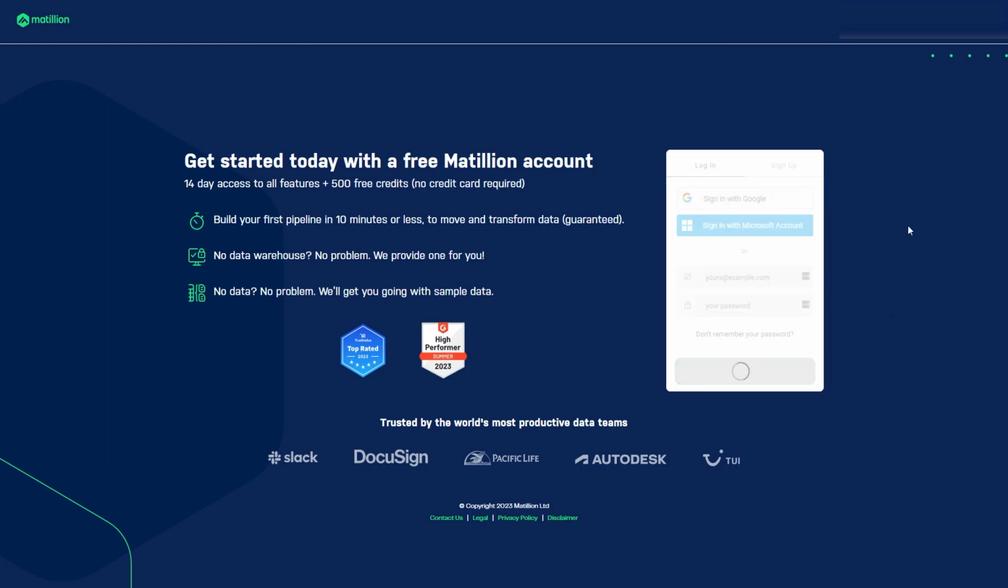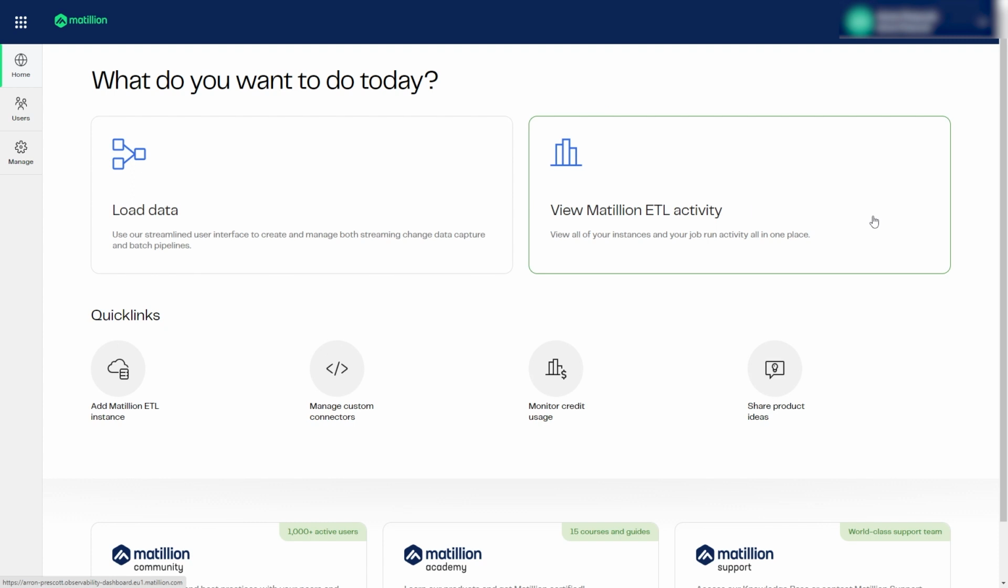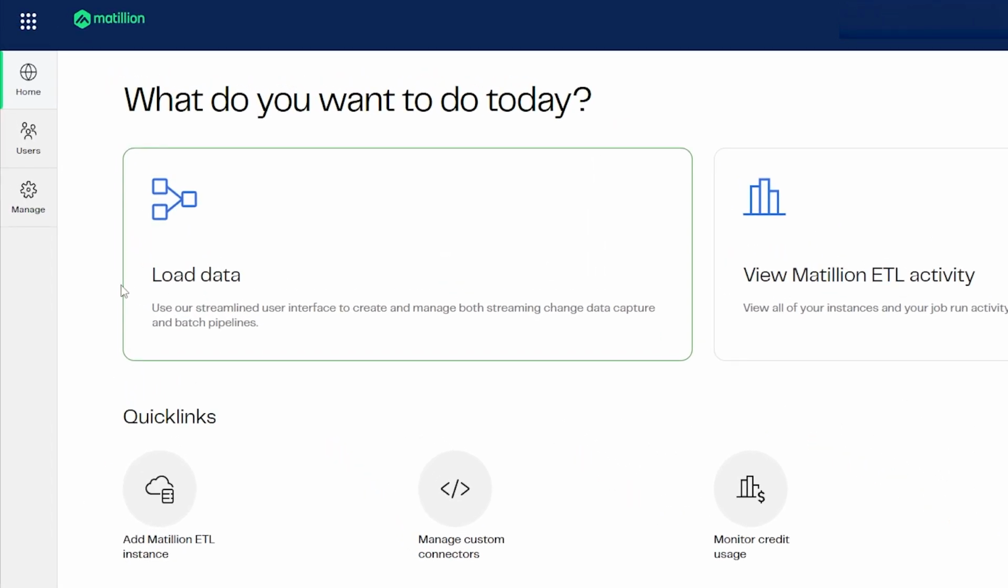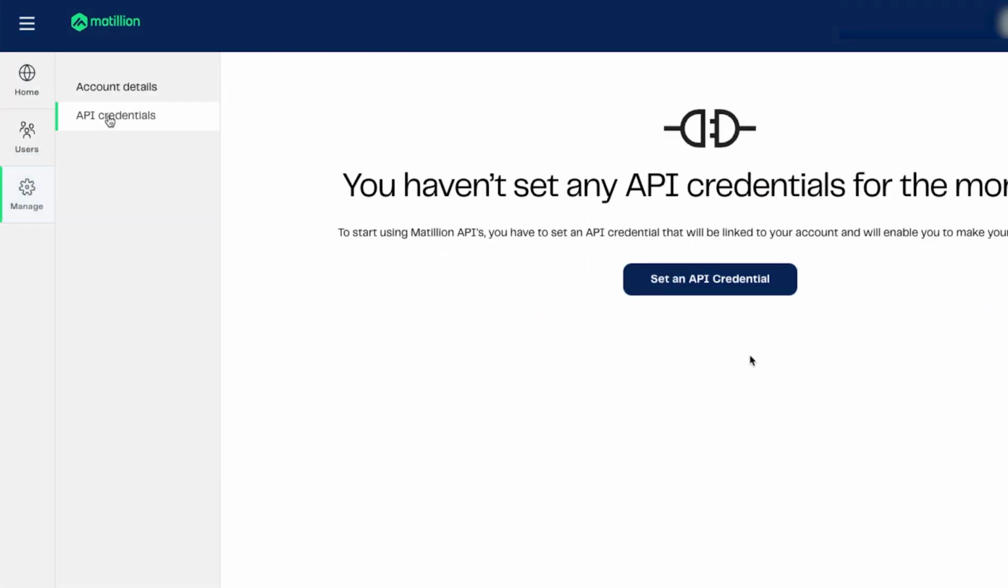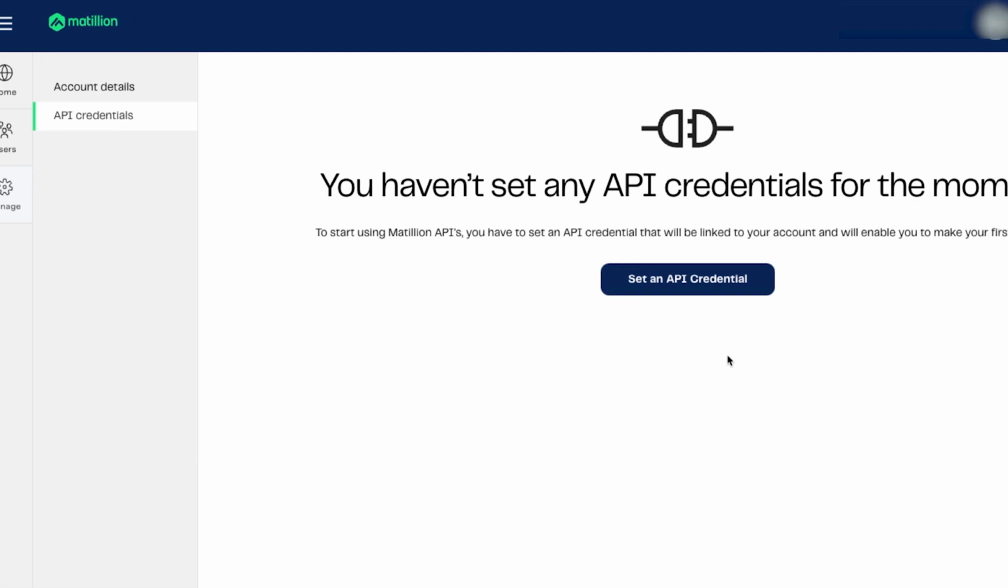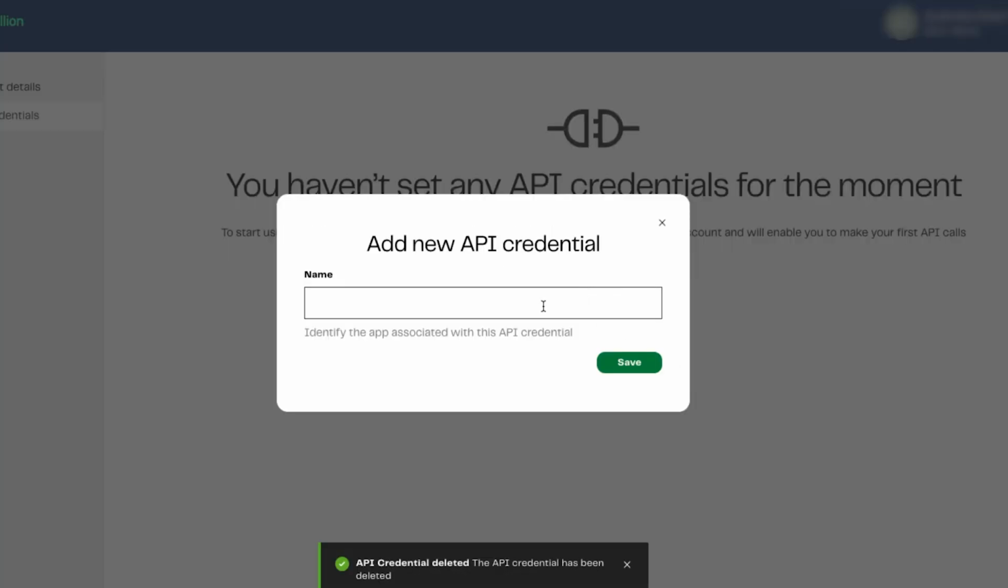To generate the token, first you need to generate API credentials through your hub account. First, log into the hub. Click Manage on the left side of the window. Click API credentials in the submenu. Then click Set an API credential to begin the process of creating a new client ID and client secret.